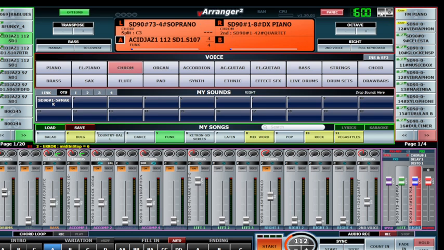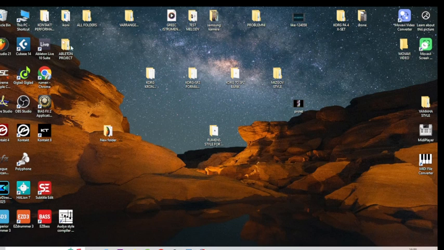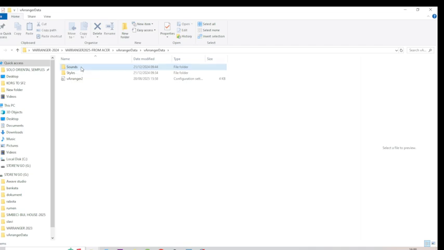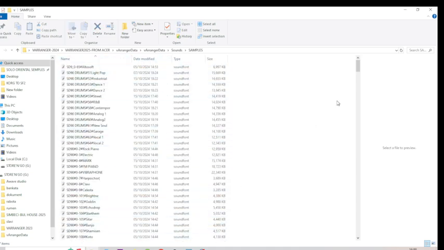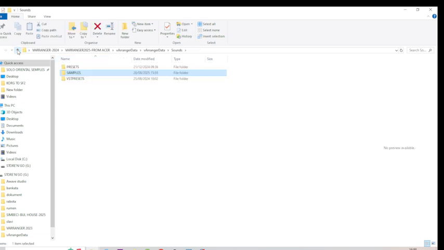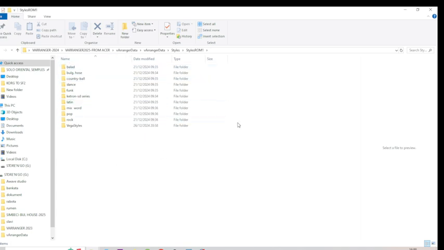So again, for all the styles, when you have the multisamples, just go into vArranger, the vArranger data, the multisamples, look at the sounds here, on the samples, and unpack them to be like that, all to be like that. And for styles, we go to the folder styles, then the style room, and just add here.